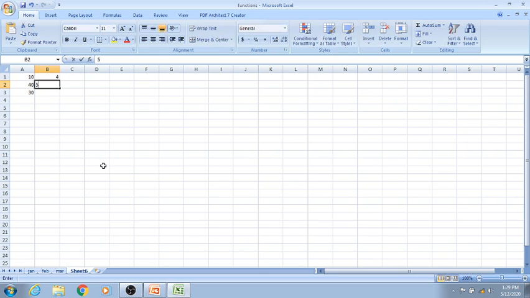Here I am going to enter a formula. What I have to do is multiply this value of A1 with B1. So I have written A1 multiplied by B1 and pressed enter. Is it working? It is not working. You know why? Because I have not used the equal to sign.